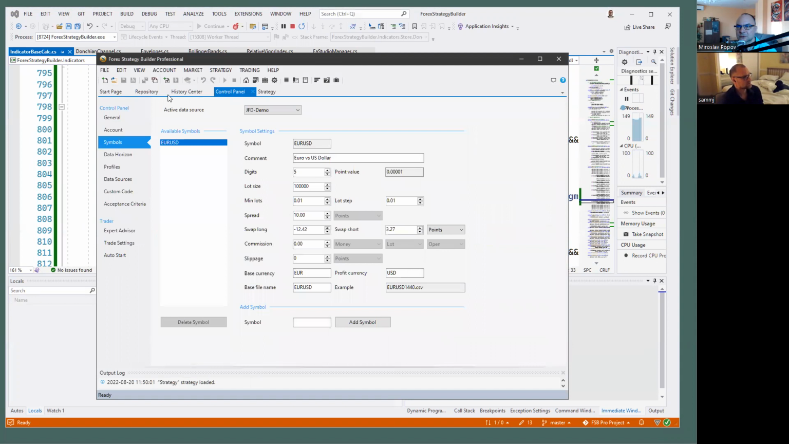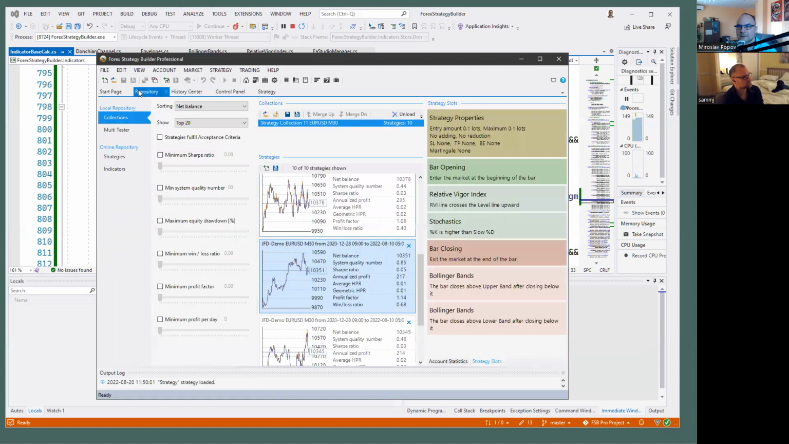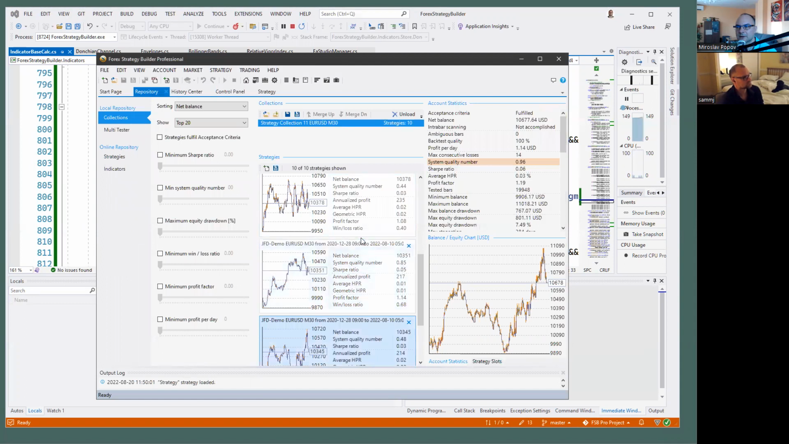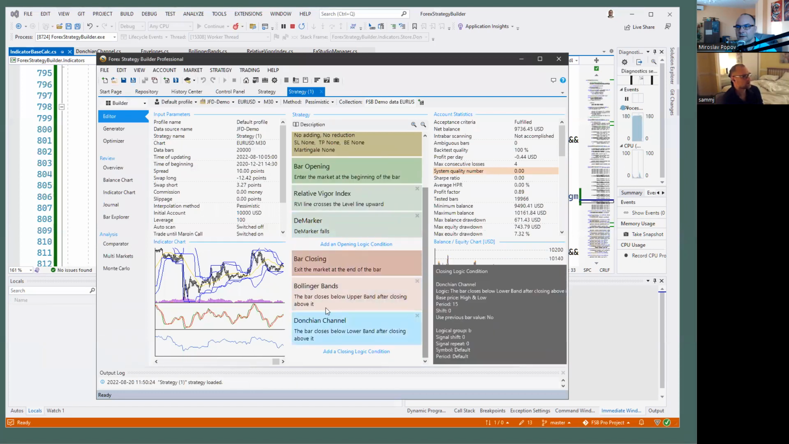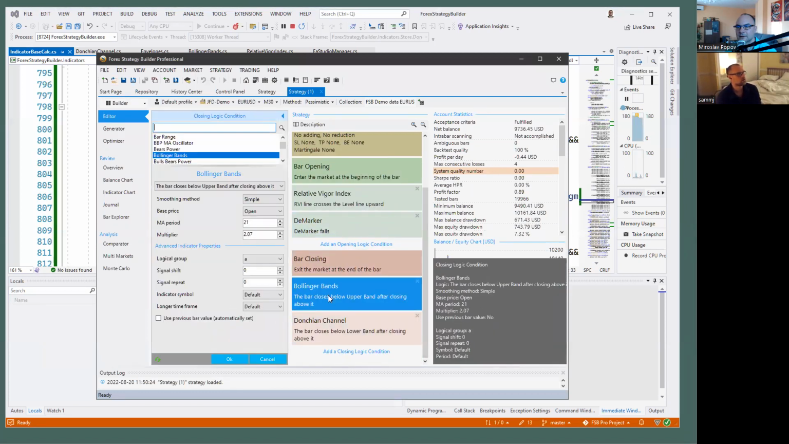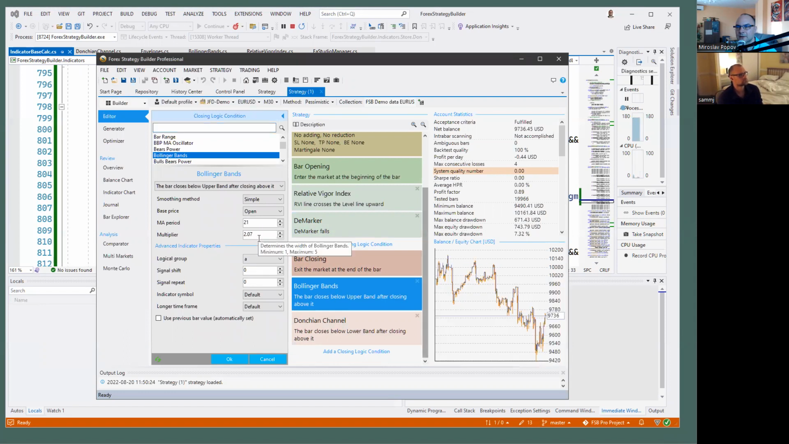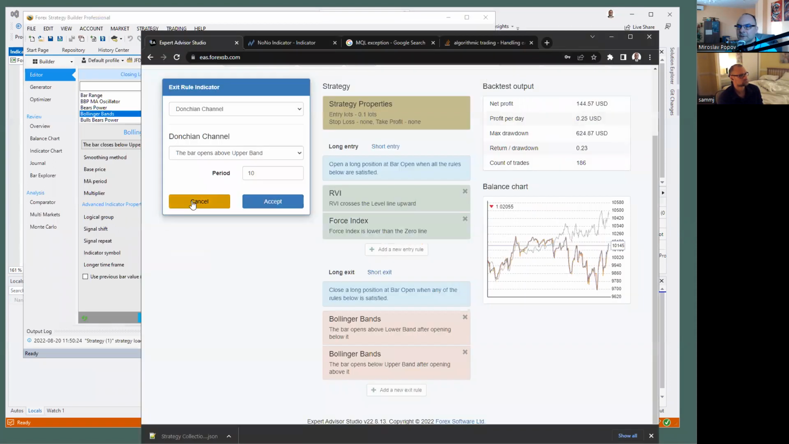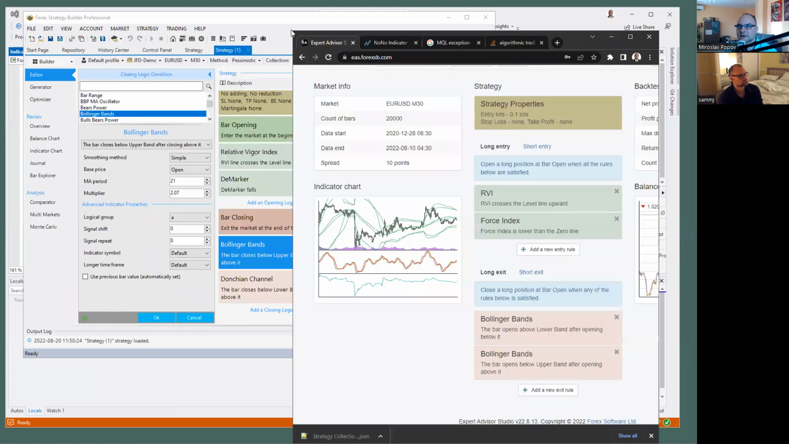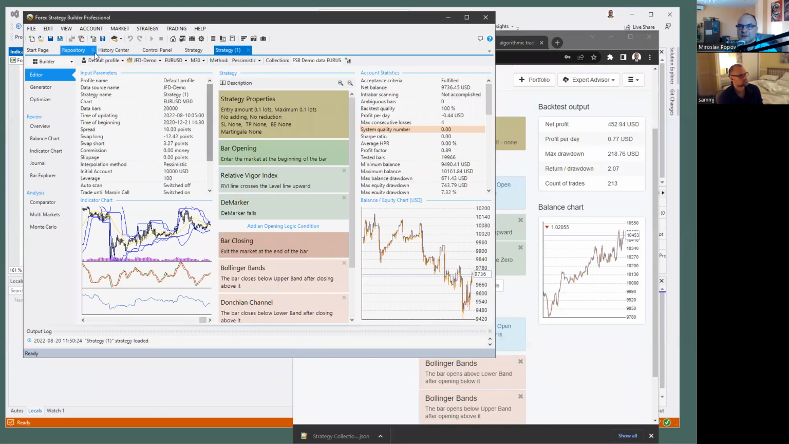What was the strategy that showed the different result? Repository. This okay. This is not good. This one. Let's check this one. Multiplier. Period. Bar close is below upper band after close. We have to compare. We have to compare the mapping of the. Let's find the same strategy. Let's see here in the correction.